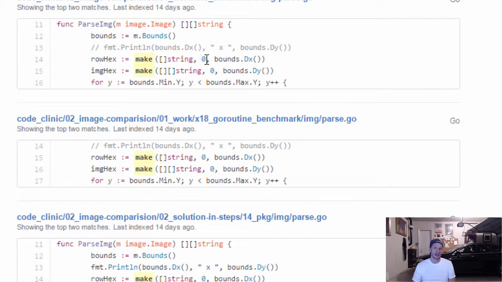It's storing strings, and my length is originally going to be 0, and my capacity is going to be the bounds on an image: the number of pixels left to right, so the width of the image in pixels, because I'm going to store information about each pixel in that slice. I'm going to create the array the perfect size to hold everything without the array having to be recreated. If I didn't do it this way, I'd be recreating arrays over and over again, and that would have a performance cost. When I'm dealing with millions of pixels, that's something I want to think about.